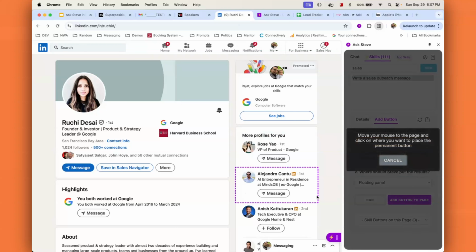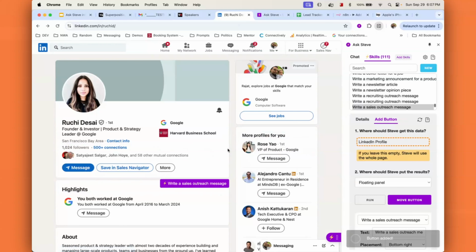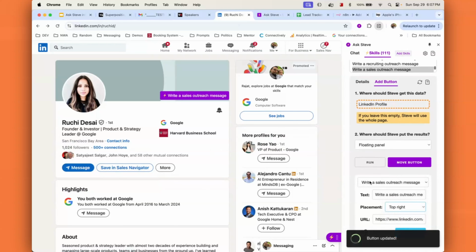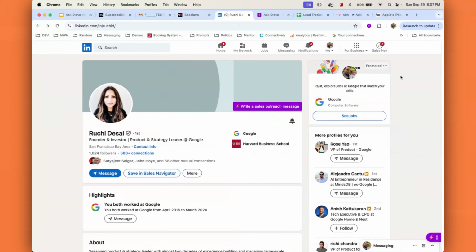button to LinkedIn. So I click the add button to page, I pick where I want to anchor it. I'm going to anchor it right there. And I'm actually going to move it to the top of that thing I anchored it to make it really easier to access. And then actually it's currently anchored just to this one person's profile page. But if I remove that, now it's on everybody's profile page.